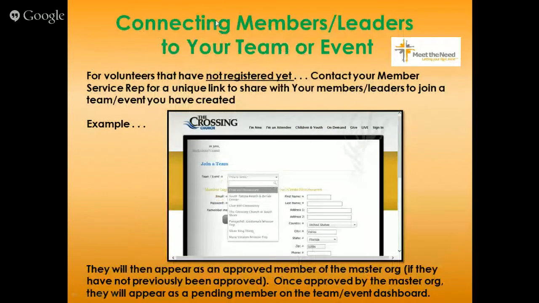All right, connecting members or leaders to your team or event. There's two different people groups we want to address when we're asked this question. One is volunteers that haven't registered at all yet with your organization or haven't registered at all yet with Meet the Need. What you'll want to do is contact your member service representative for a unique link that we'll give you to share with your members.